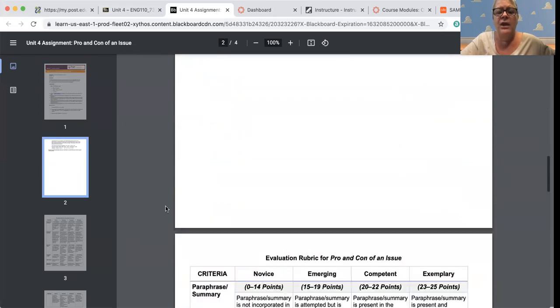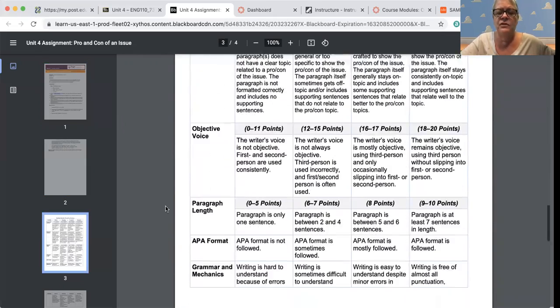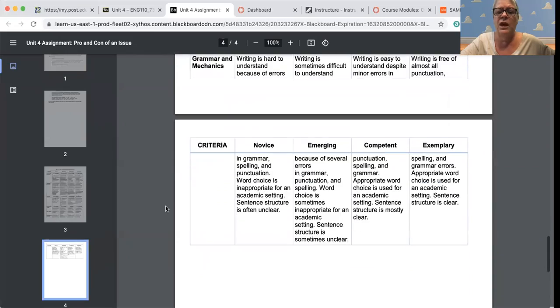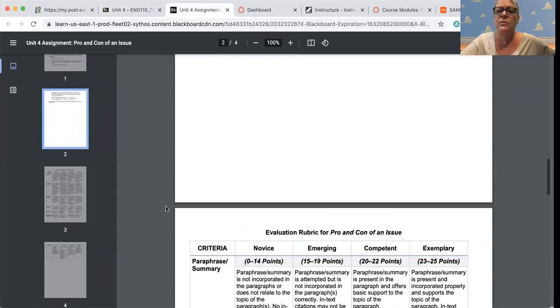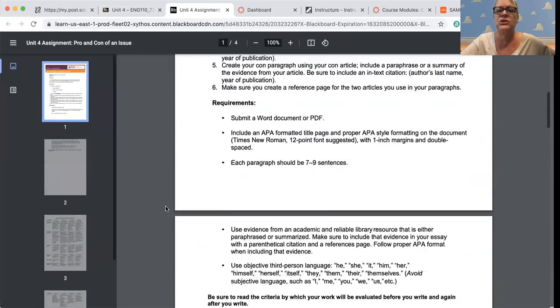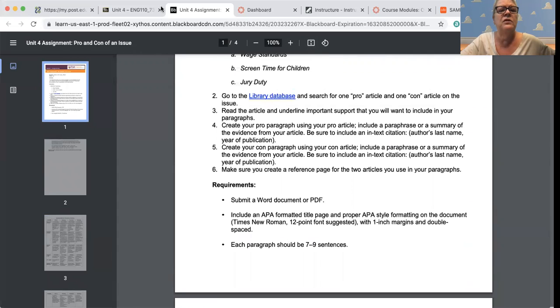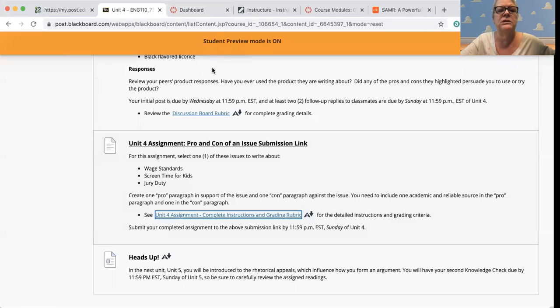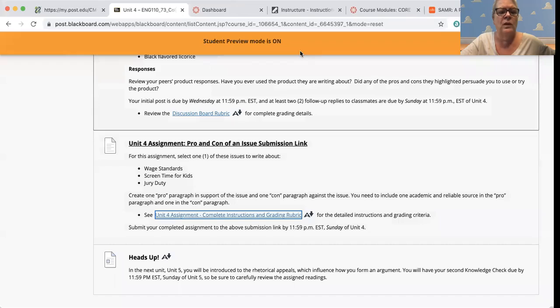As usual, you have access to the rubric in advance, so you can target what areas you might need to pay special attention to. And so that is the Unit 4 assignment sheet. Let's go back to the module. And of course, then you have a heads up.